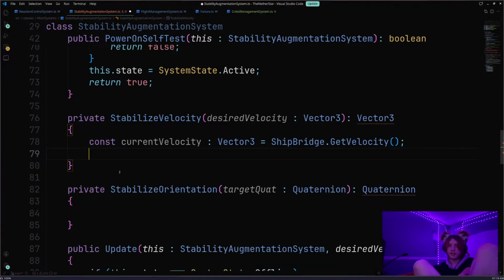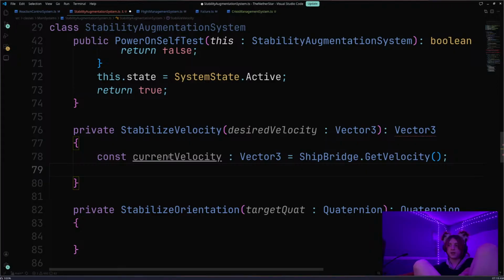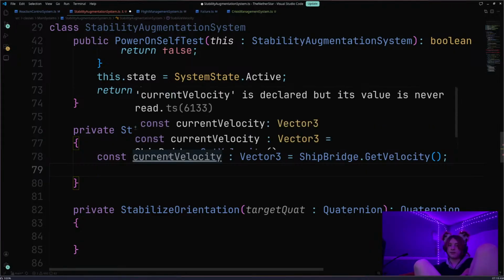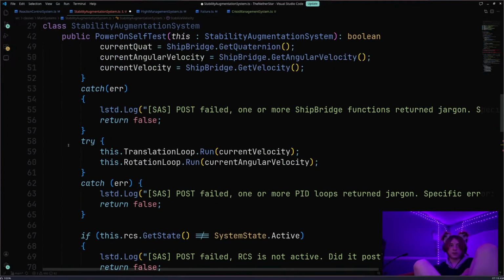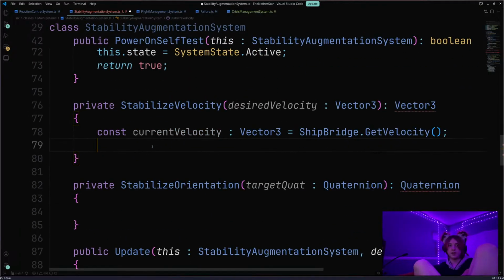PID assignment doesn't change throughout flight, so we don't need to constantly check that the PID loop is still active. We do that one time in the power-on self-test. We need to now set it.